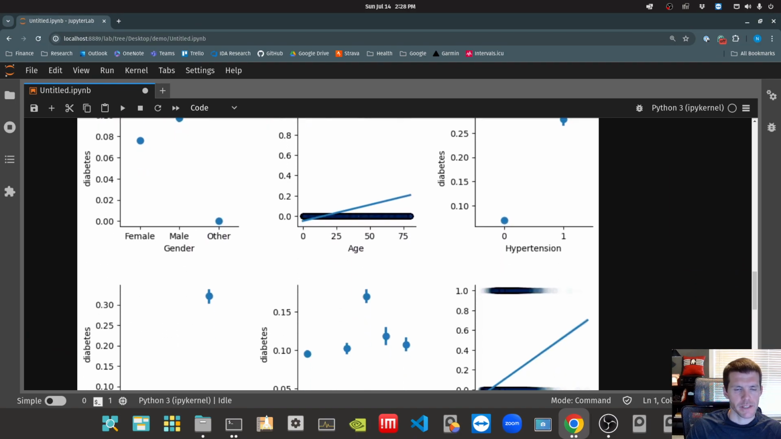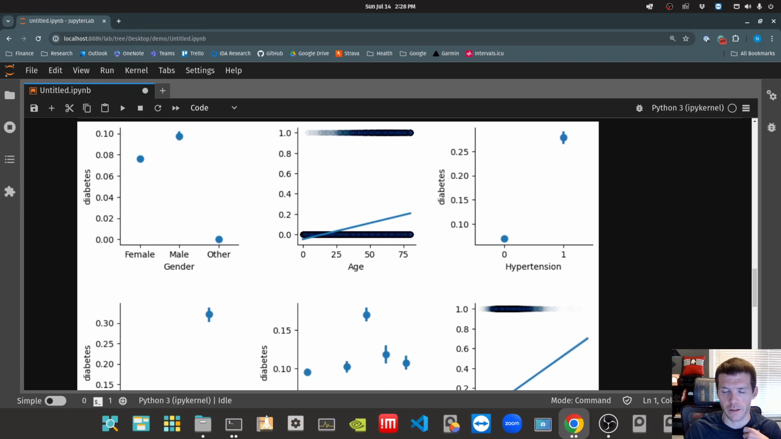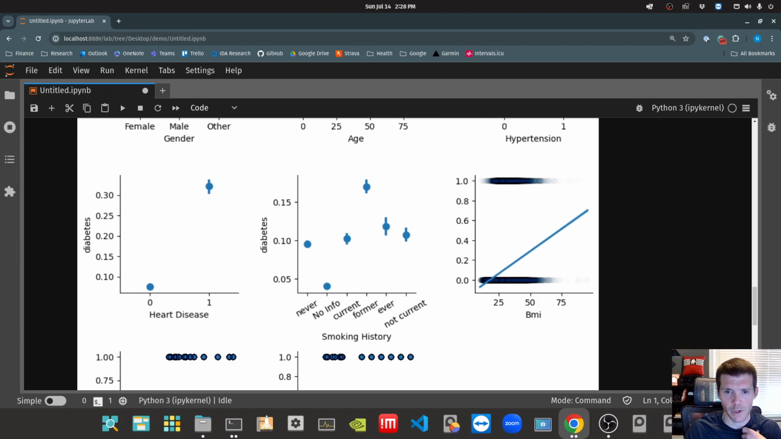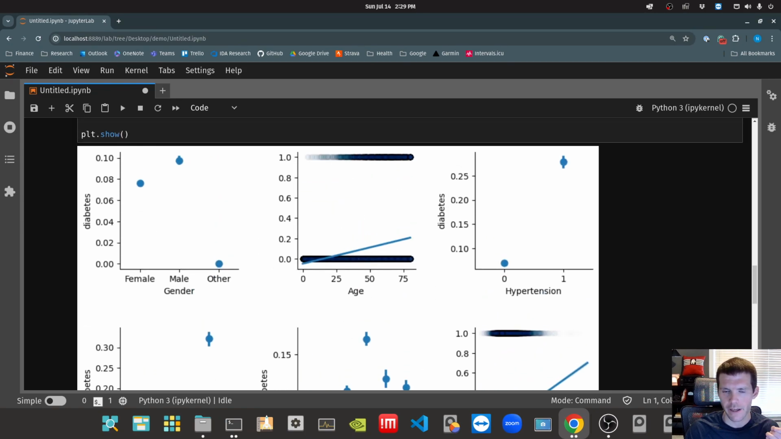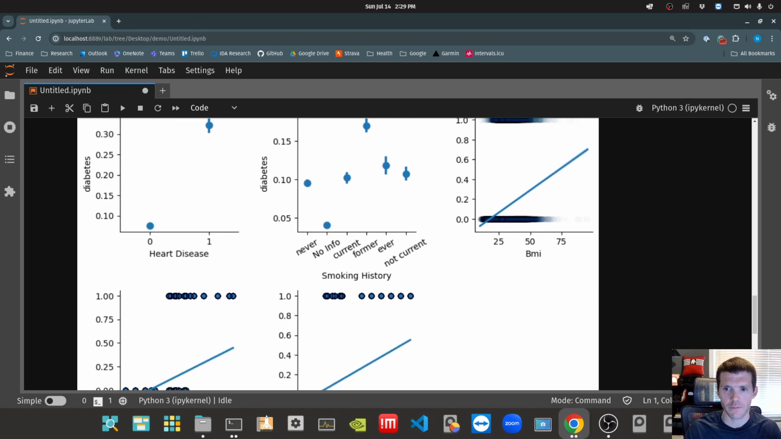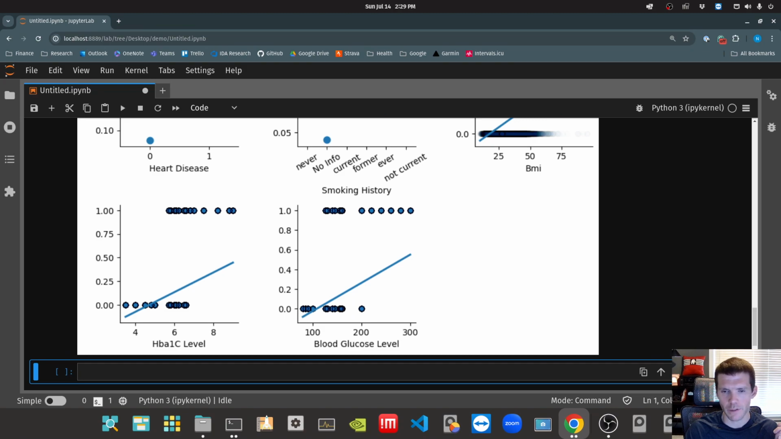All right, so we see here for gender, again, that the risk of diabetes tends to be higher for male. We see it tends to be an increasing risk as we get older. If you have hypertension, the prevalence of diabetes tends to be larger. Same thing with heart disease. Smoking history, former smokers tend to have a higher risk, and again, that could be correlated with age. We'll look at correlation shortly. As your BMI increases, you tend to have a higher risk. And as your HbA1c and your blood glucose level increase, you tend to have higher risk.